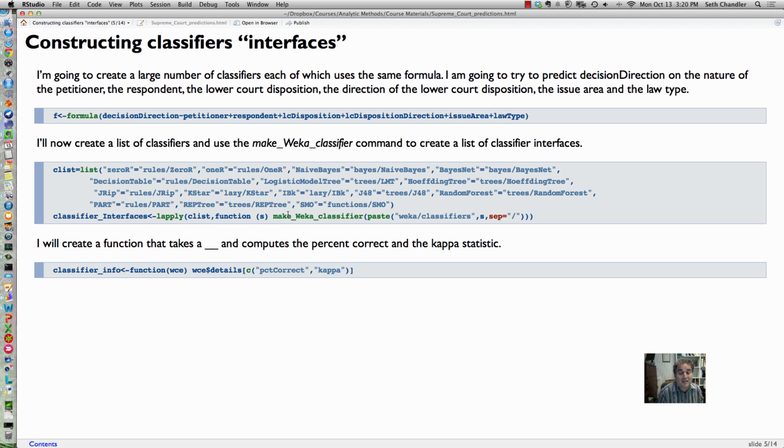And what I'm going to do here is I'm going to create interfaces. I'm going to make Weka classifiers, that's the RWeka function, out of all of these methods. And I'm also going to create a function that takes the output and pops out the percent correct and the kappa statistic, which are pretty good measures of how you're doing.